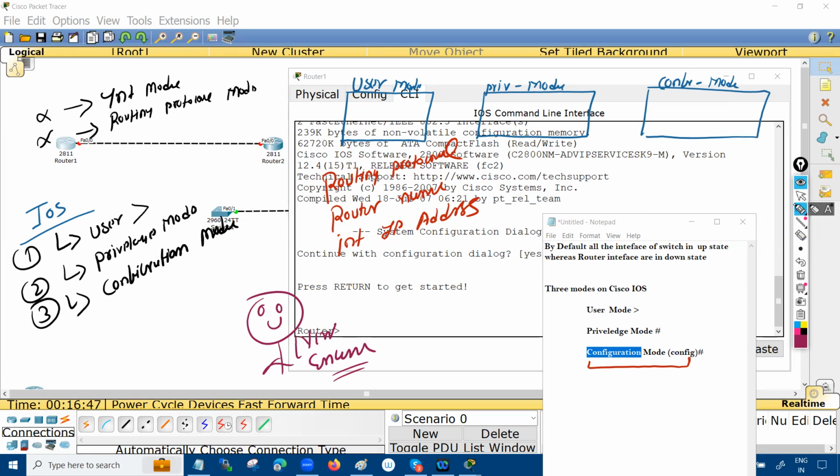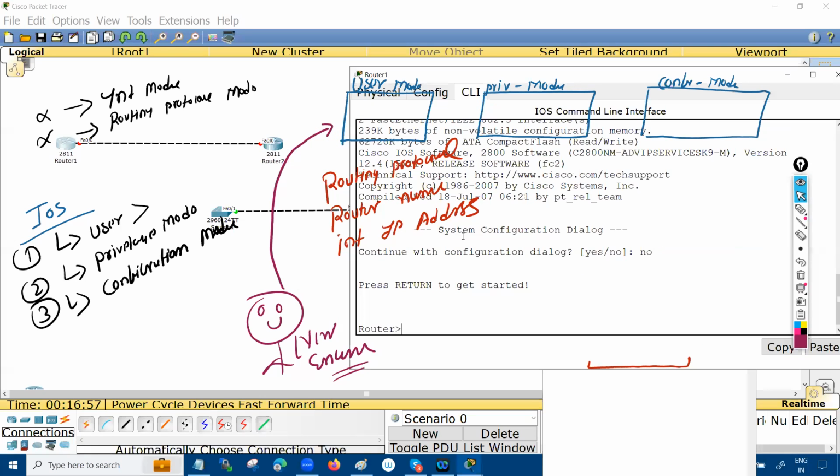You have to first log in to the user mode. Once you have logged in, you will get the greater than sign with the router name. The default name of the router is just router. This is just a name, guys, nothing else. We can change this name as well. And this is the greater than sign we have.